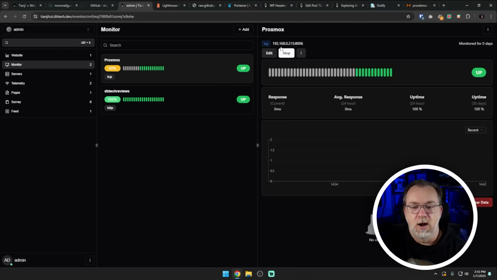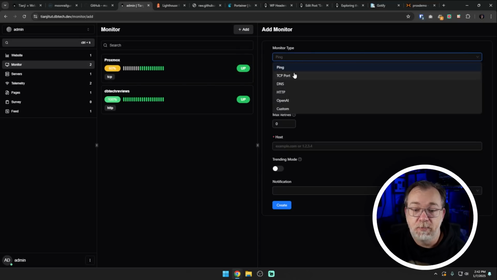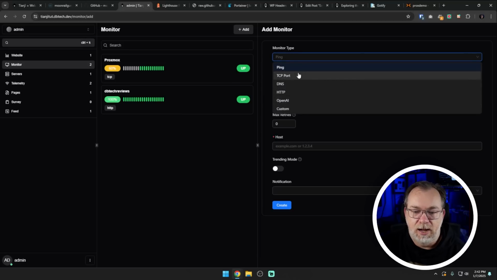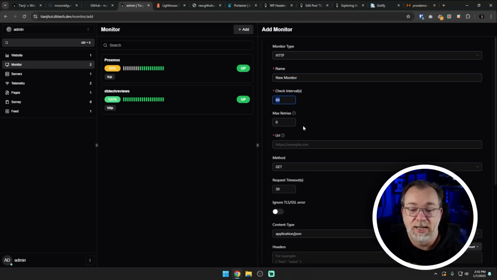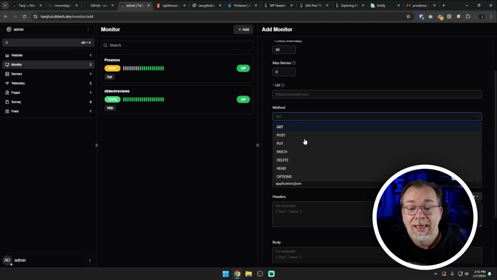And of course, Proxmox. I just did a TCP port, and here we can see everything is up and running, but the response is so fast that it's 0 milliseconds because it's on the same piece of hardware. But if we click add, we can set our monitor type to ping or TCP port or DNS, HTTP, OpenAI, or custom, and then from there, if we did something like HTTP, right? You can give it a name. You can say how often you want to check in seconds, how many retries, the URL or the host name, depending on what you're doing, how you want it to handle that: get, put, post, patch, delete, head, whatever the case is.